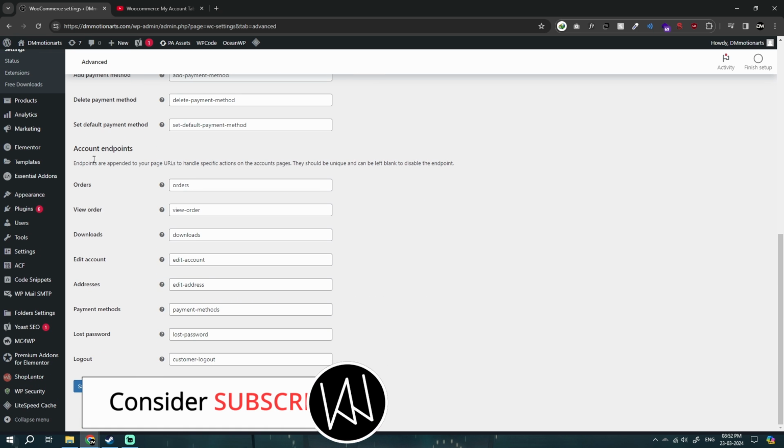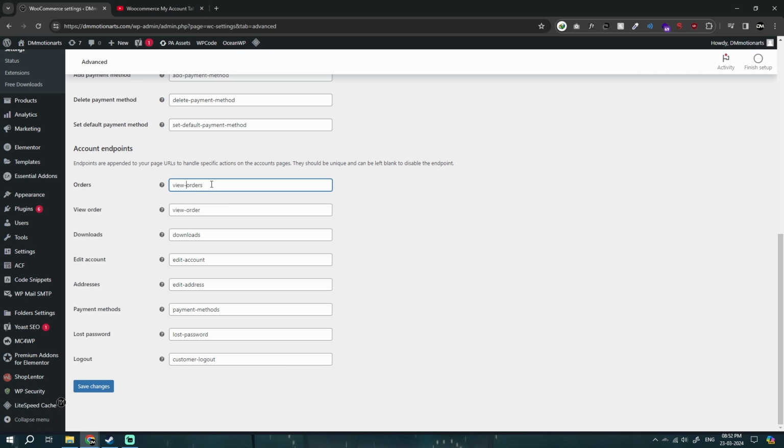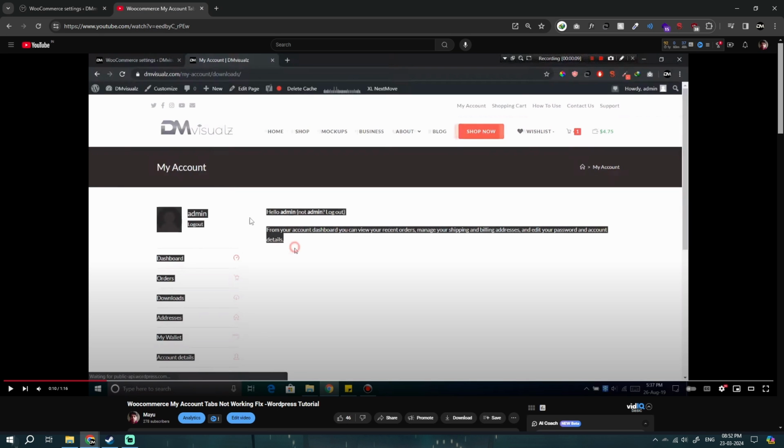And then you need to go into Account Endpoints. Here you can just try changing these values to anything. So if you want to change it to view orders, you could, or actually not view orders, it's already here. But again, just change it to something like view downloads, because downloads was the section that I faced the issue with.